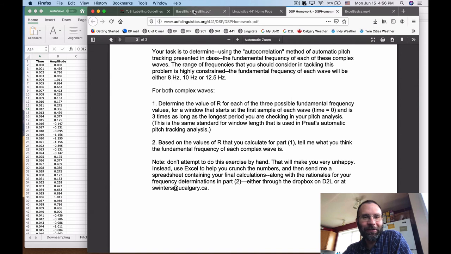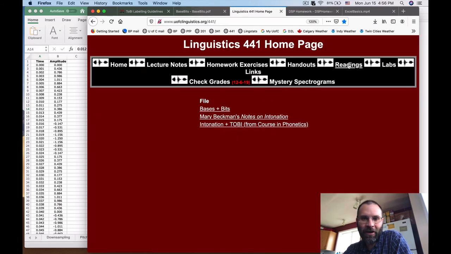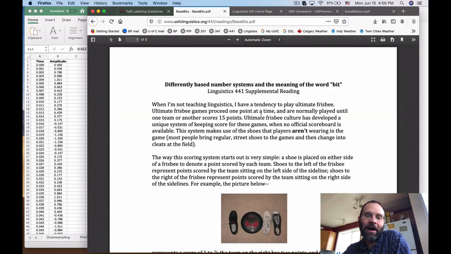I've got another little thing here that I forgot to mention earlier. If you go through the readings tab on the homepage, there's a link here to this file called Bases and Bits. This is in addition to the lecture notes and also this homework. This is just a basic little thing I wrote up to try to explain how different base systems work in mathematics, in case you didn't learn that or have forgotten it or whatever.